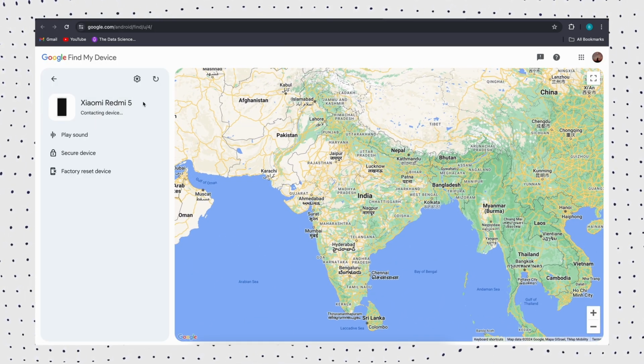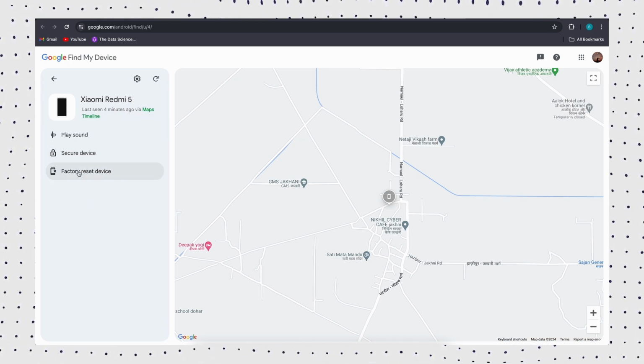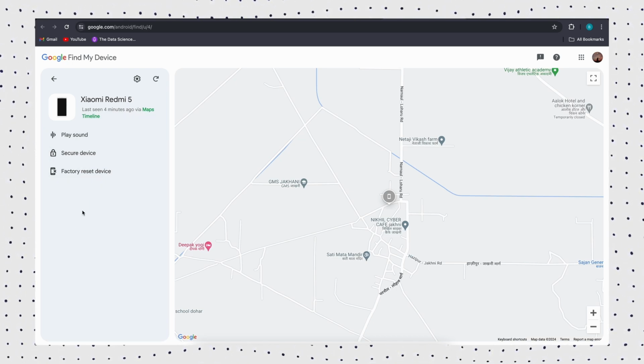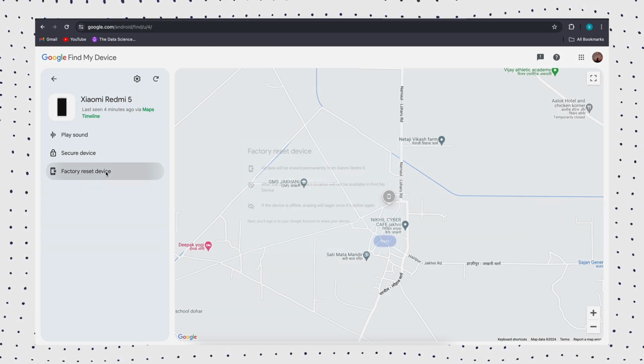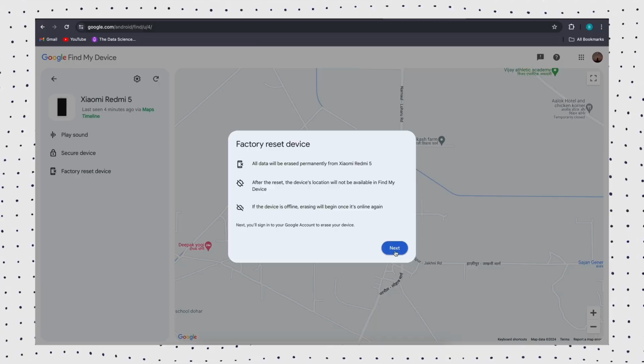Then select your phone from the list of devices, then click on the Erase Device option. Confirm the selection and Google will remotely wipe your phone, resetting it to factory settings. This method will erase all data, but if you have a backup with Google, you can restore it later.